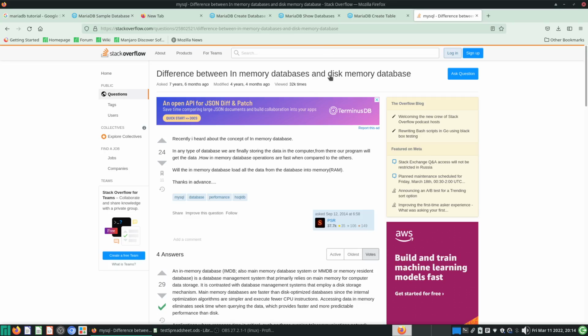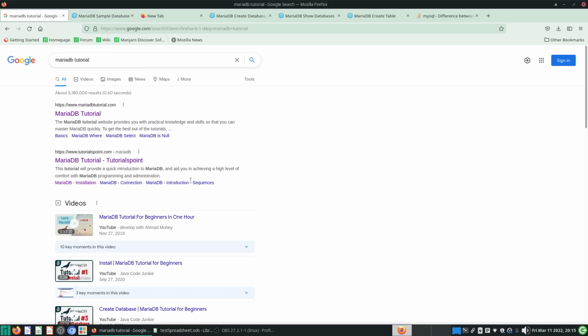So here I actually have some tabs open. One is this thing called differences between in-memory databases and disk-memory databases. I've talked about the concept of storing your data on the RAM versus storing it on your disk drive. So the disk drive is this disk-memory database, and in-memory database is here. I'm not going to talk about this anymore. I'll leave the link in the description.